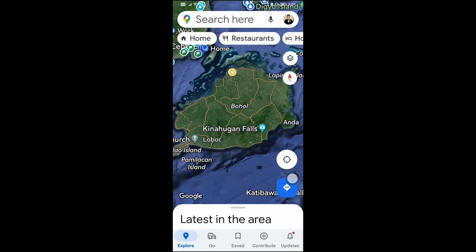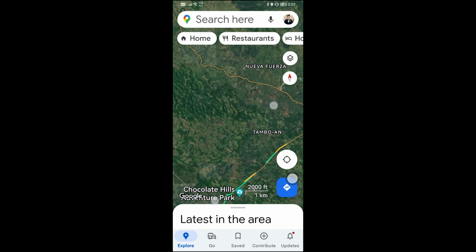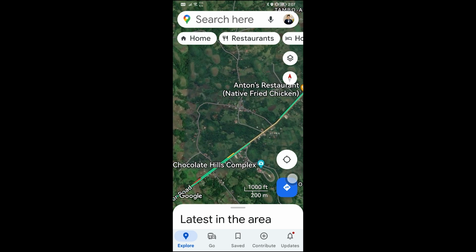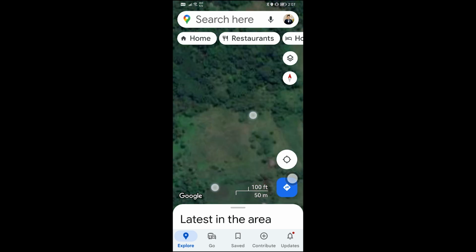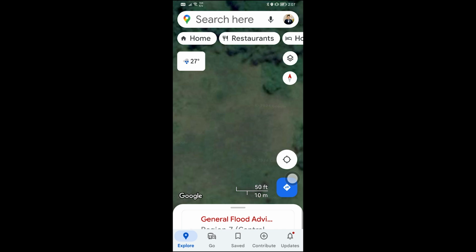In this video, I'm going to show you how to drop a pin on Google Maps. So in order for us to proceed, let's go ahead and find some spot. So let's try this one right here in the middle of the mountain. Now, I'm just going to go ahead and long press one specific part here. Say, for example, this one.